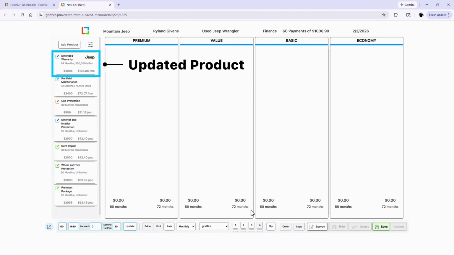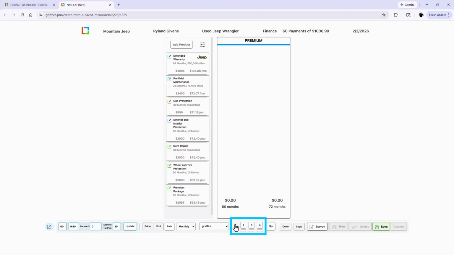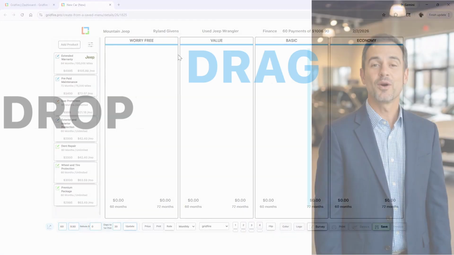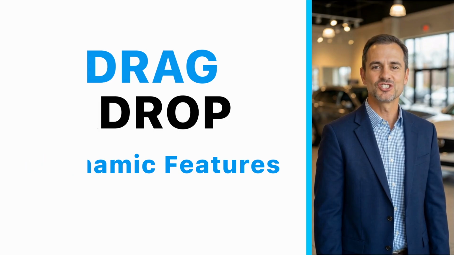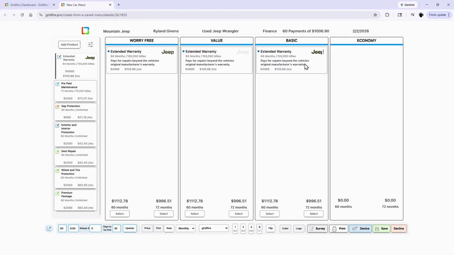With Gridfire, you can completely customize your menus. This is a 4-column menu, but you can change the number of columns at the bottom, and you can personalize each column by clicking the title and entering your own label. Now, what makes this software so easy is that you can simply drag and drop products into each column to build your menus. And you're free to create any menu layout you'd like.